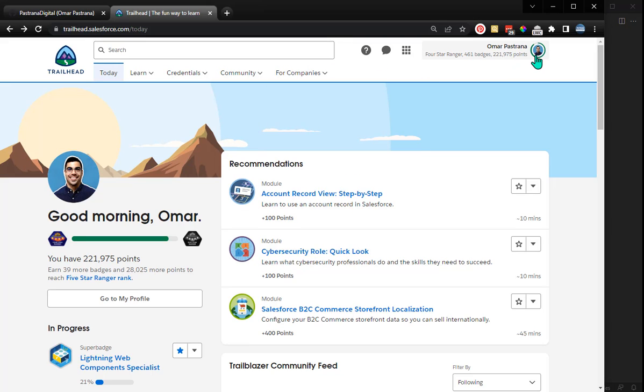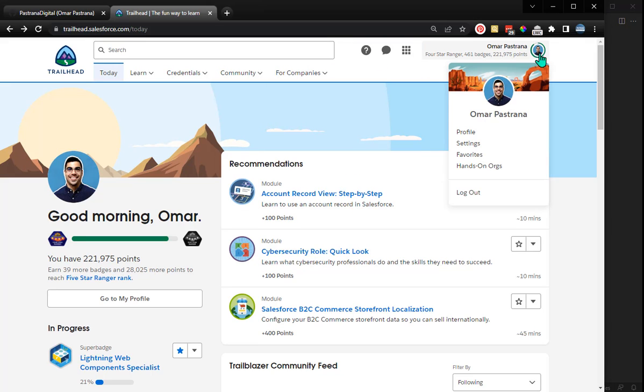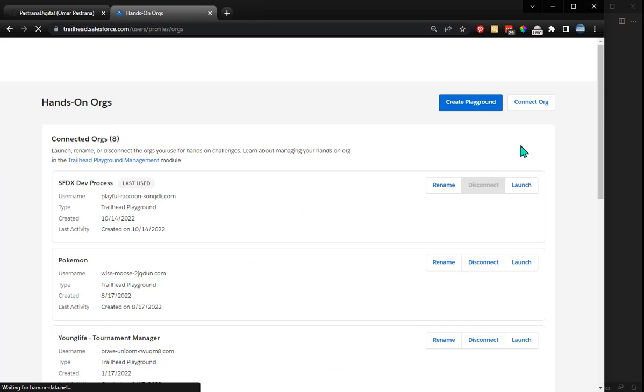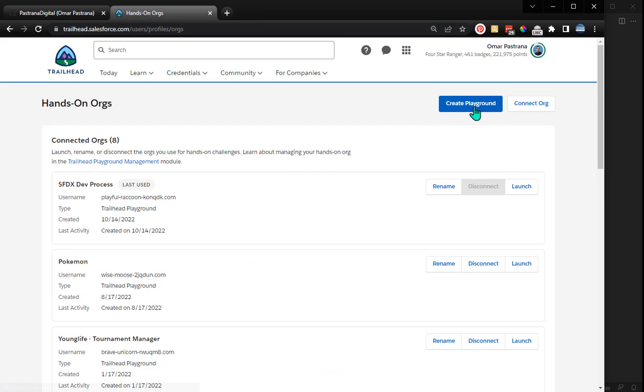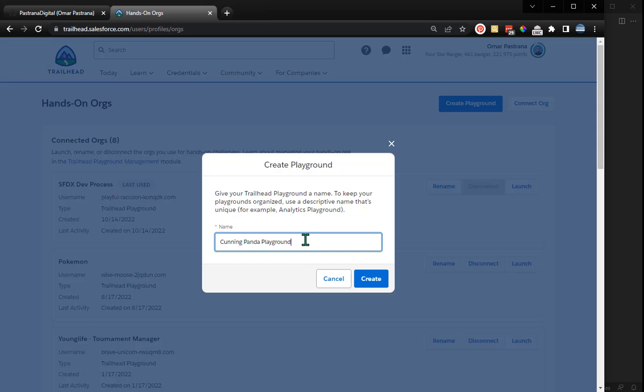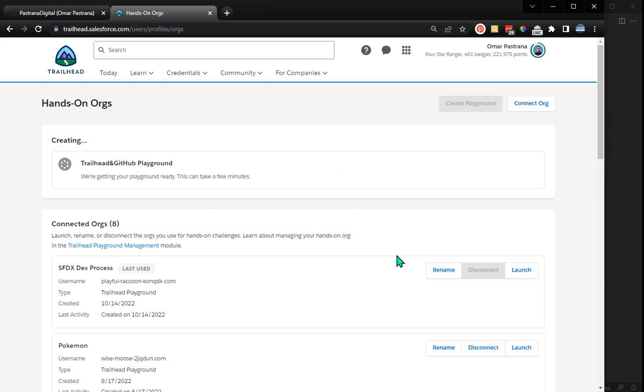The first thing we're going to do is create a new Trailhead org, so a hands-on org. So I'm going to click on that. I'm going to click Create Playground. I'm going to give this a name. Cunning Panda is great, but that's not going to be the one that I'm going to use. All right, Trailhead and GitHub Playground. Let's go ahead and create.